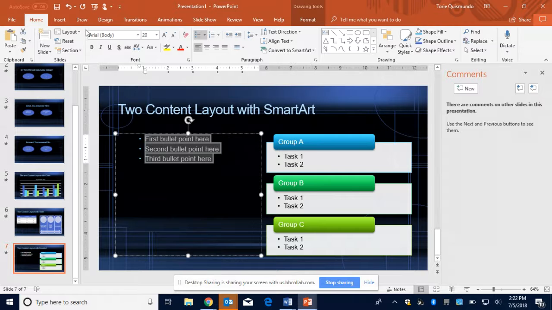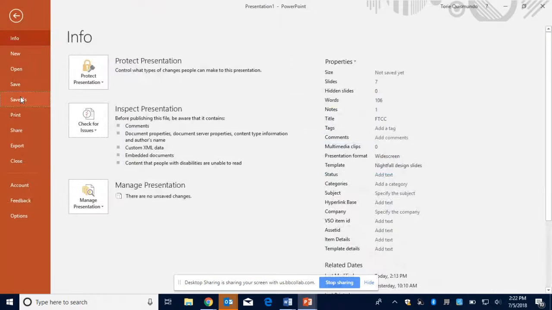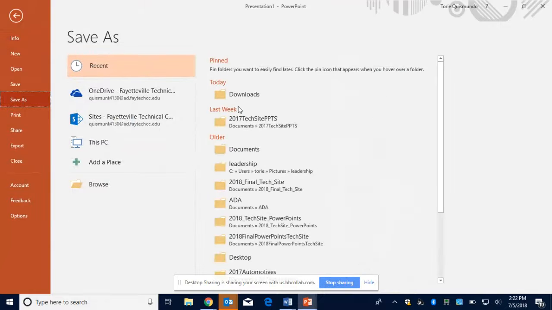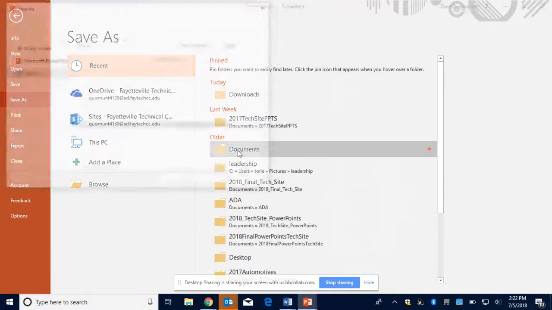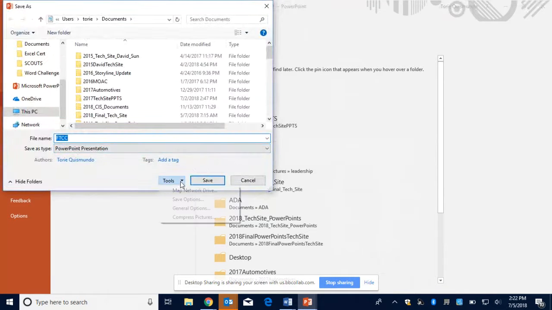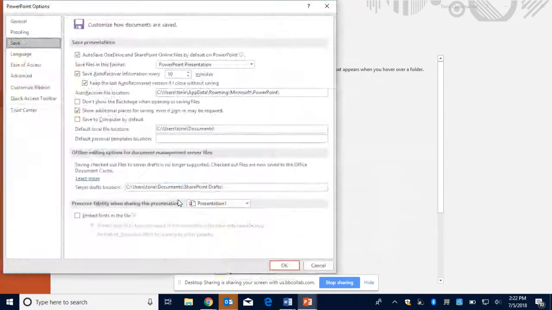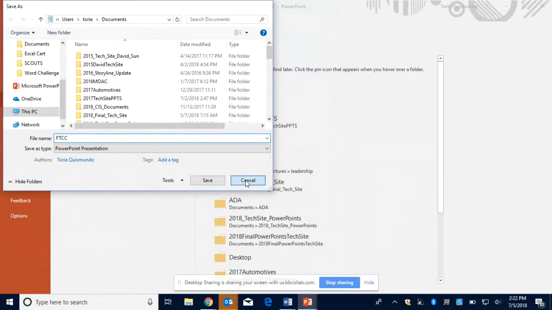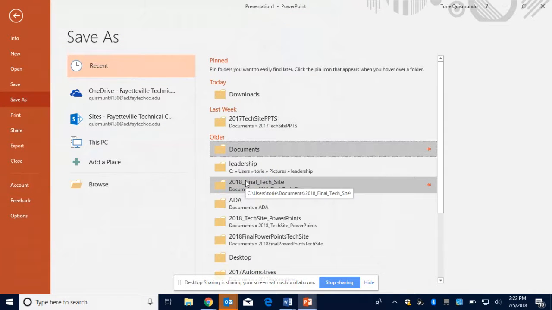Embed your true font types. I already hit that one up. File, save as. Go under your tools, your save options, embed your fonts. Okay. Adjust the table width. I've got that one.